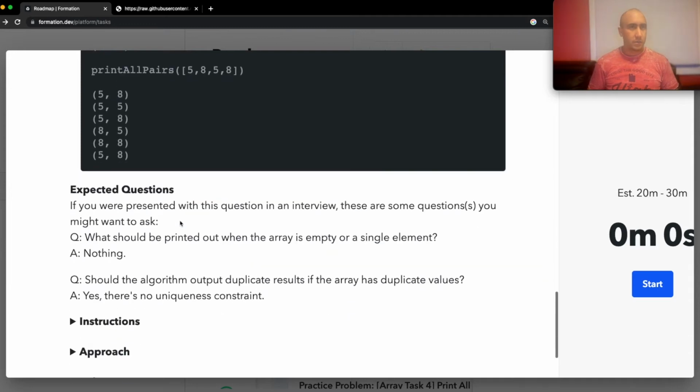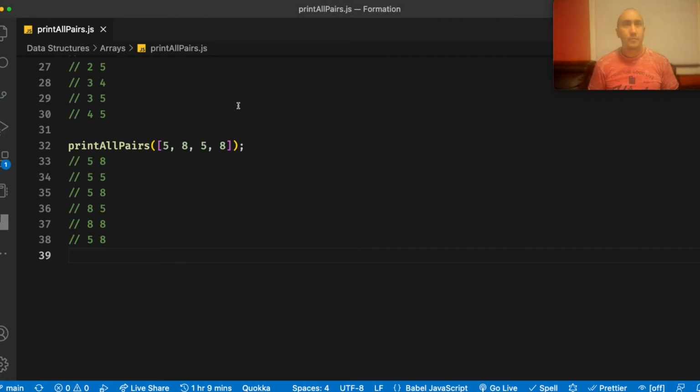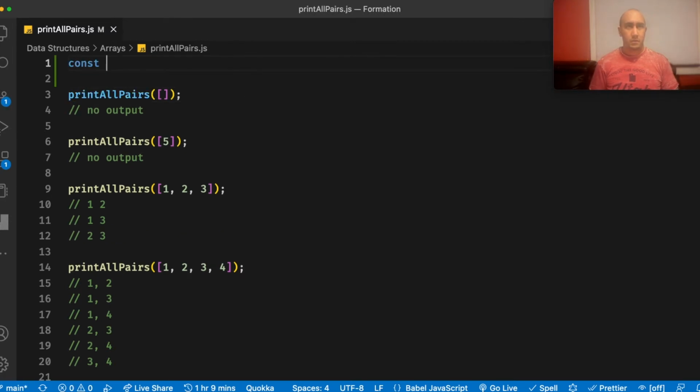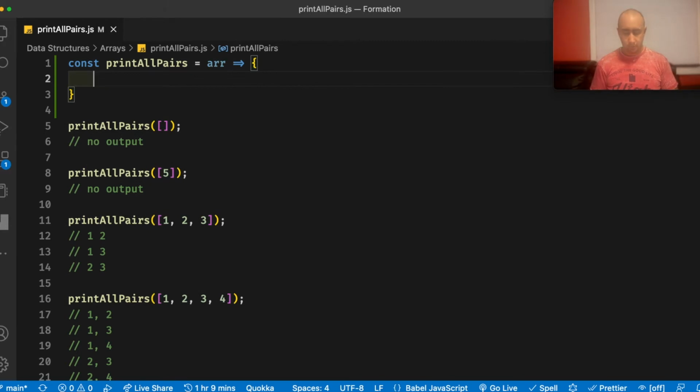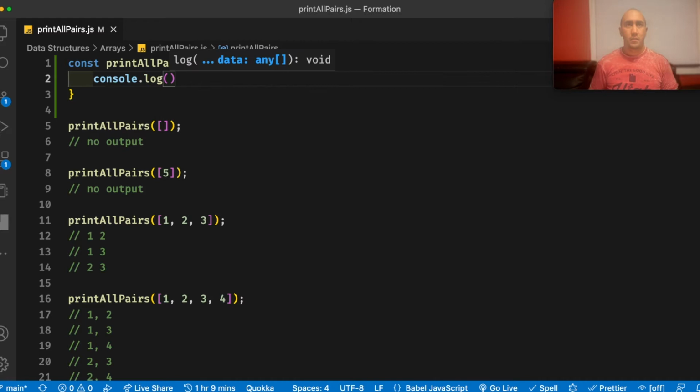Alright, so we'll go ahead and get started. I think this one is estimated to be 20 to 30 minutes. Let's see how it goes. I'll go ahead and use ES6 functional syntax: print all pairs, which will take in an array. Actually, this will be console logging rather than returning something.